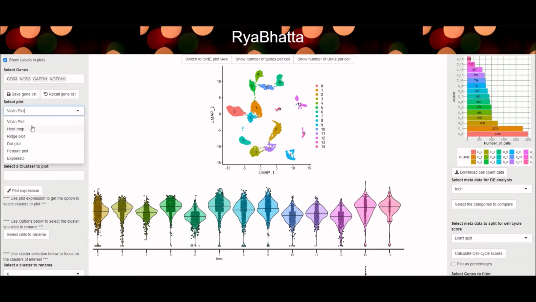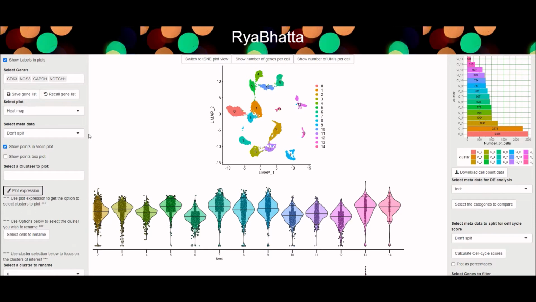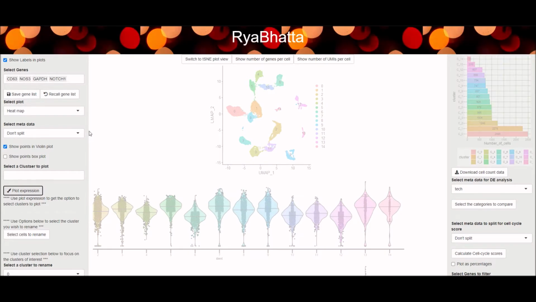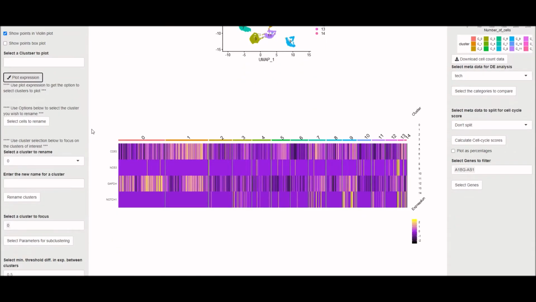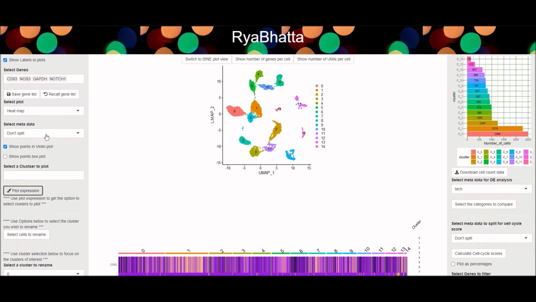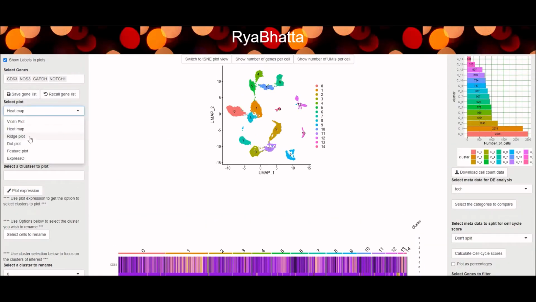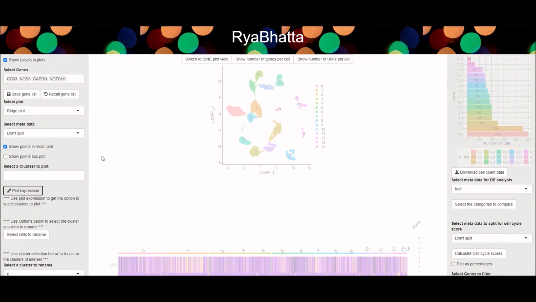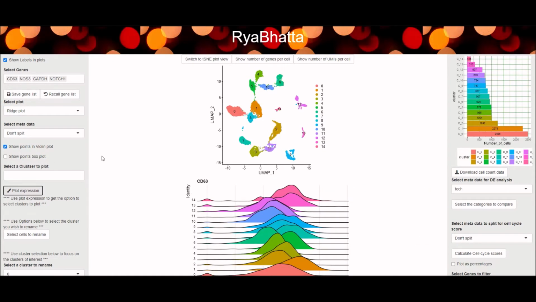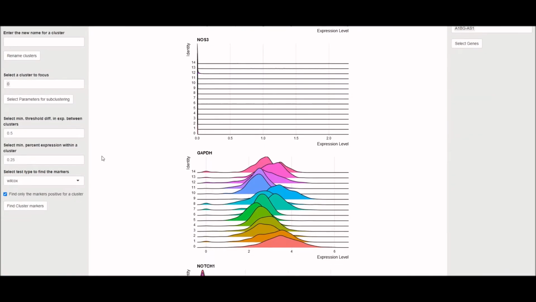You can also choose other kinds of plots from the drop-down menu, like the heat map. In the heat map, the z-score transformed expression for each cell within each cluster is shown. Currently, you can plot up to 50 genes for any of the different plot types. A ridge plot shows the same information as a violin plot but is more compact.